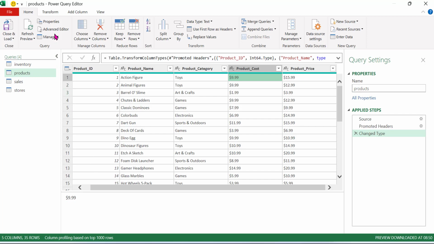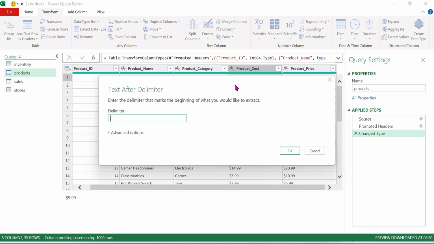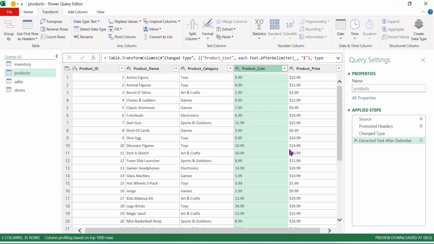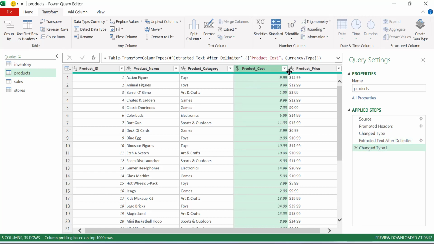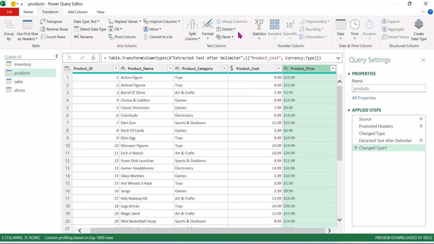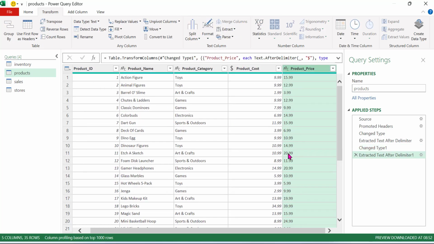It's very easy to remove. We can just come to Transform, come to Extract, and we extract text after delimiter. In this case, our delimiter is going to be the dollar sign. So we just put the dollar sign. Okay. Now we have our product cost. We convert it to currency. Now we do the same thing again: extract text after delimiter, the dollar sign. Okay. Everything looks good.